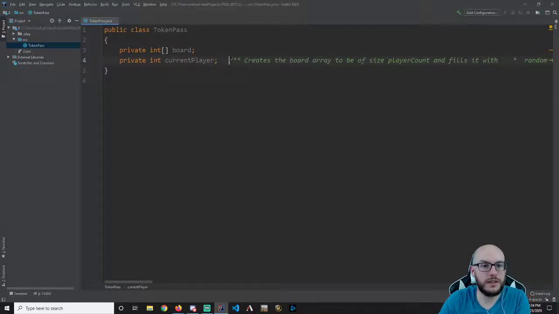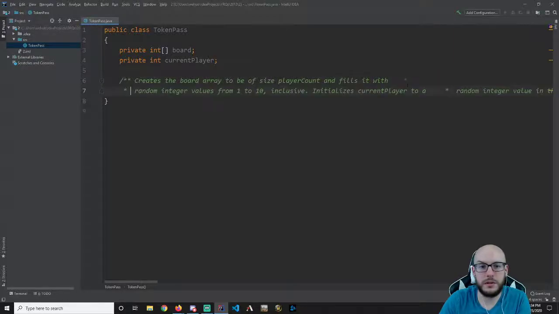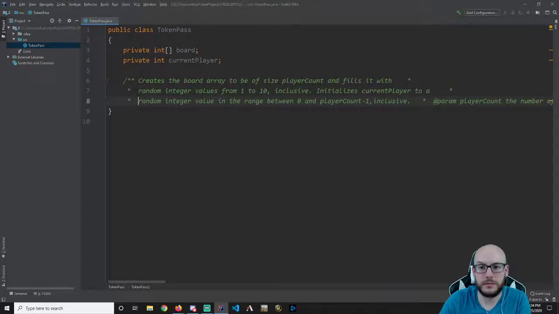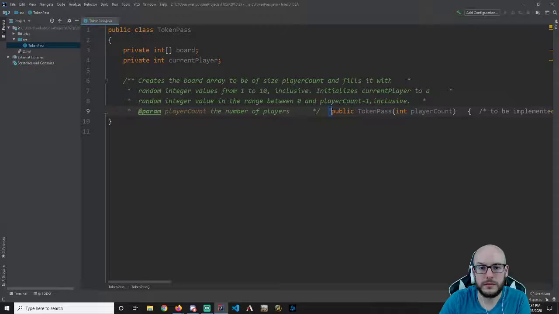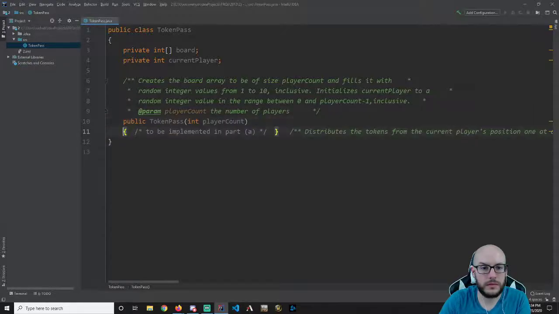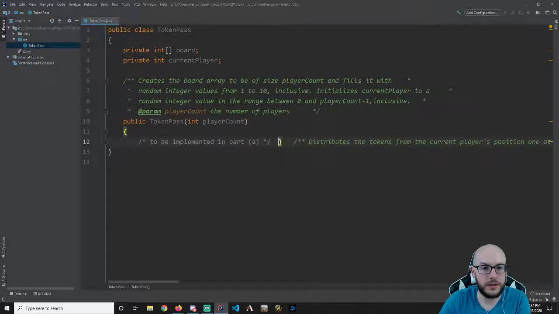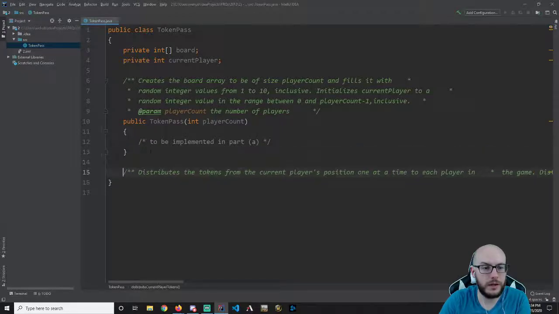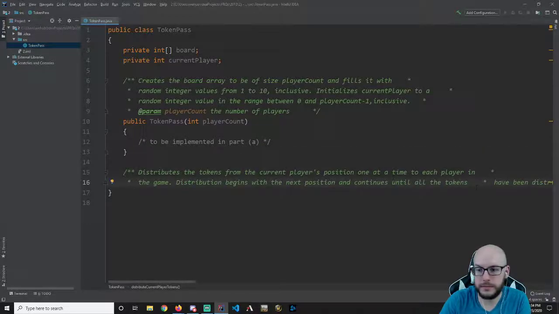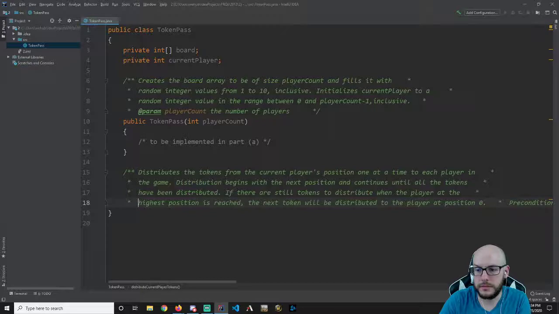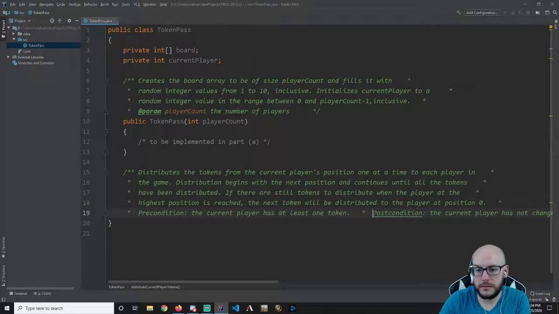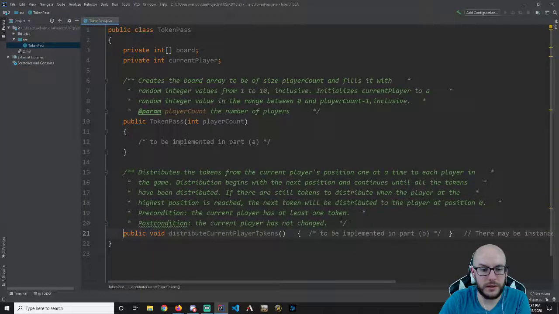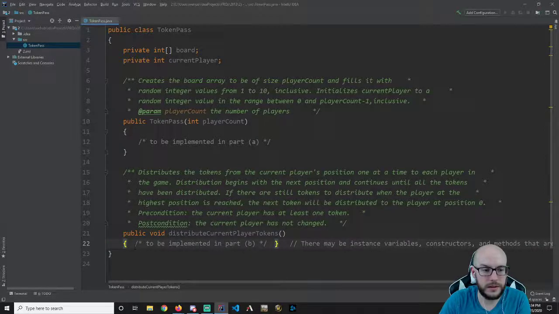So we got these two instance variables. We are then going to see our constructor. I know it's a constructor. It doesn't have a return type. The name matches the class header. And we will format this a little bit better in just a moment.